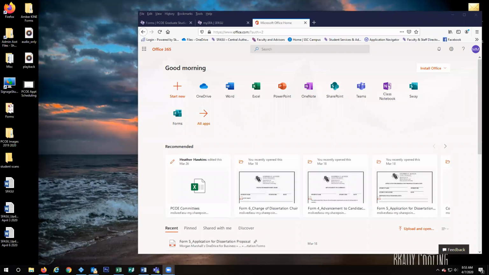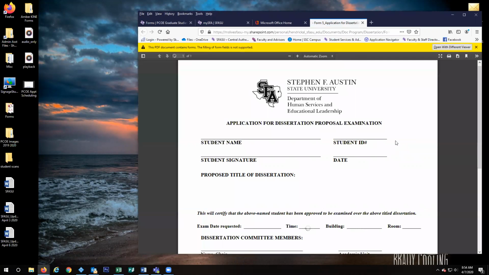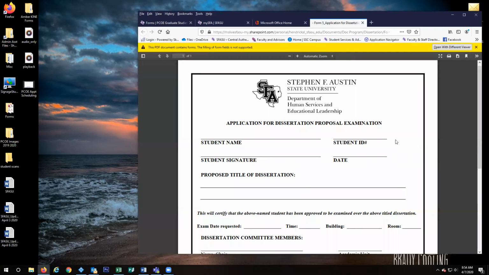So today I am going to show you how to properly download and complete a PDF fillable form. Most of the forms nowadays are located either on the website or in OneDrive. I'm going to show you with the application for dissertation form, which is used for our doctoral program. You'll open the form from your location, either your website or OneDrive.